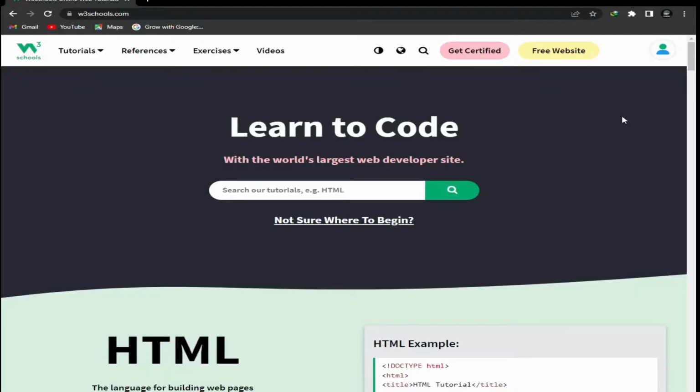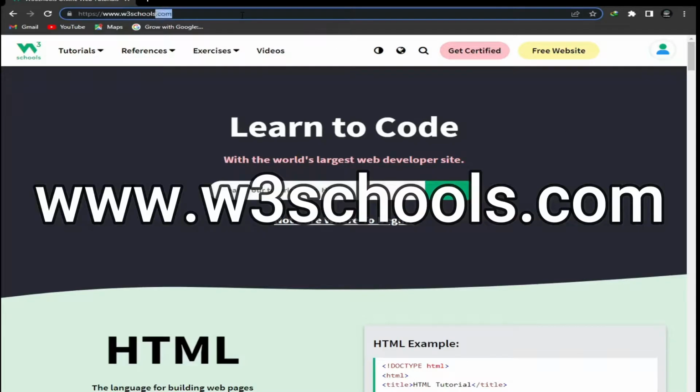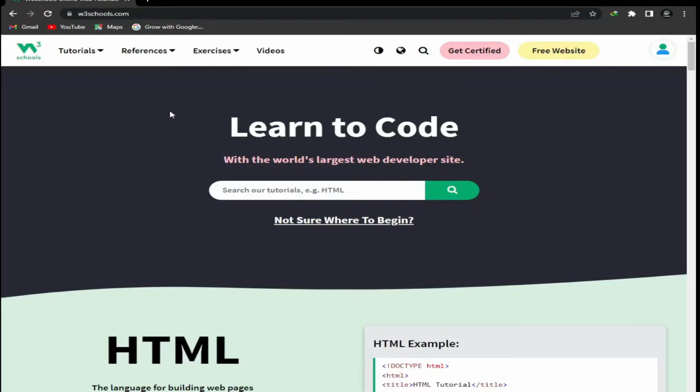So first what you gotta do is navigate to it. This is the URL, www.w3schools.com. I'll also give the link in the description. You have to navigate here first, and what you're gonna do next is create an account over here, or if you have an account already, log in here first.